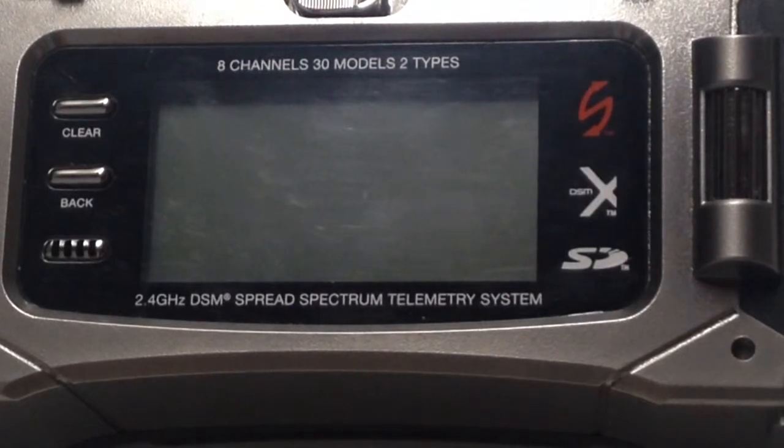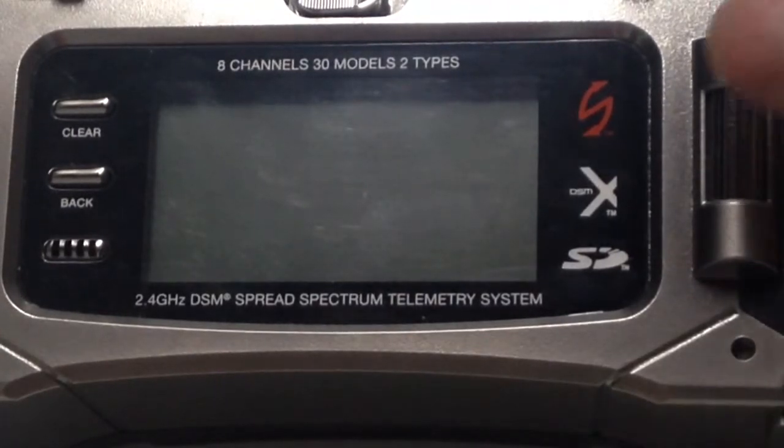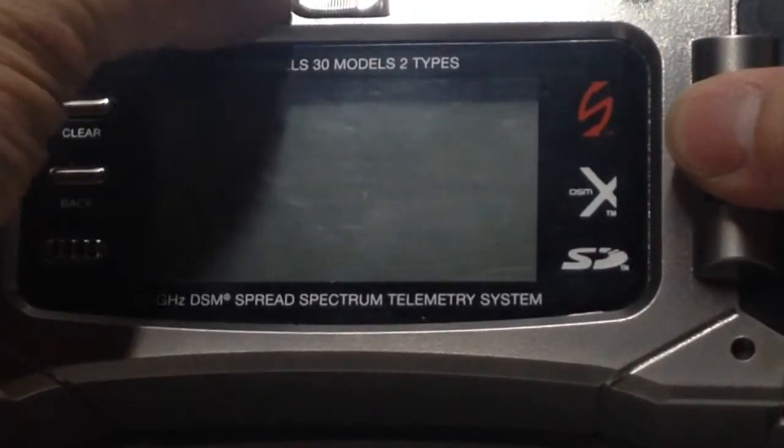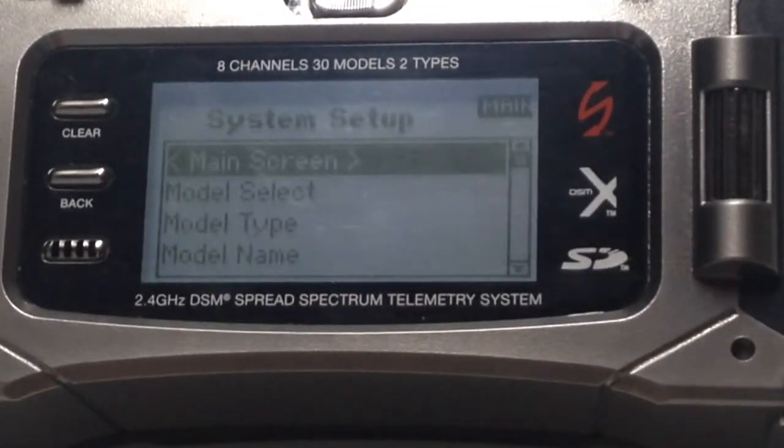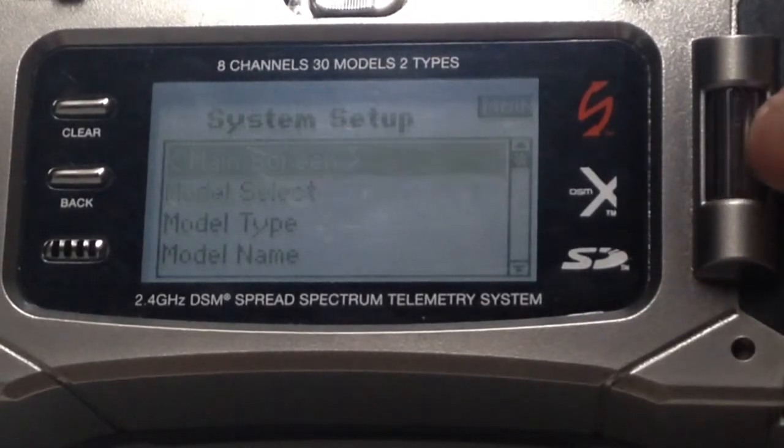For this particular case, we're using a Spektrum DX8 transmitter. I had set the values in already ahead of time. Let's get started. Press the squirrel and go to power cycle on. It's going to take us to system setup.